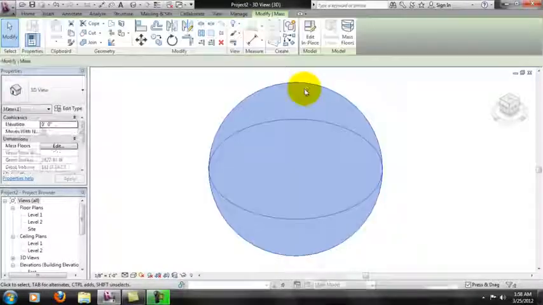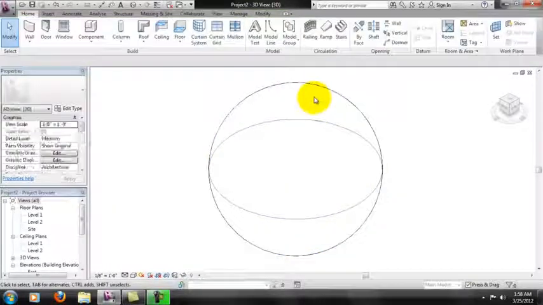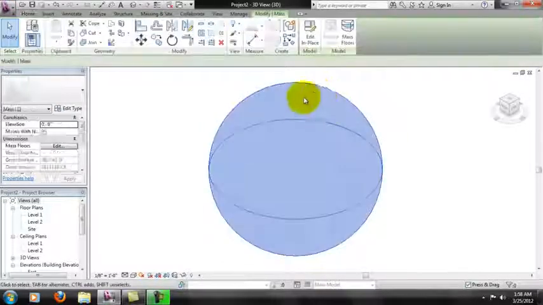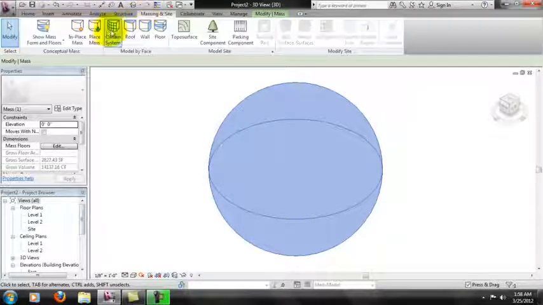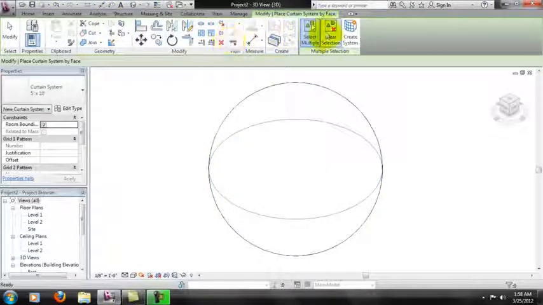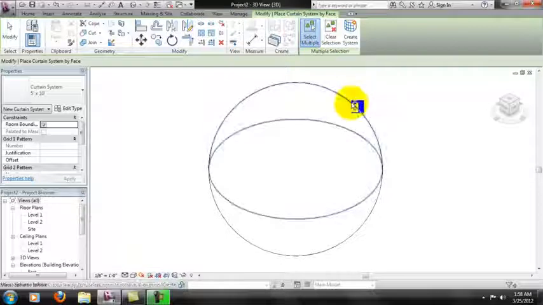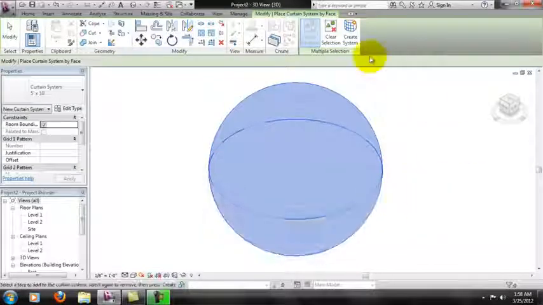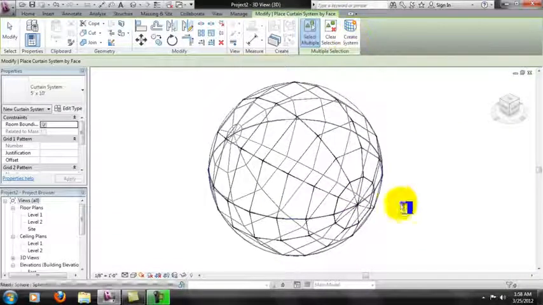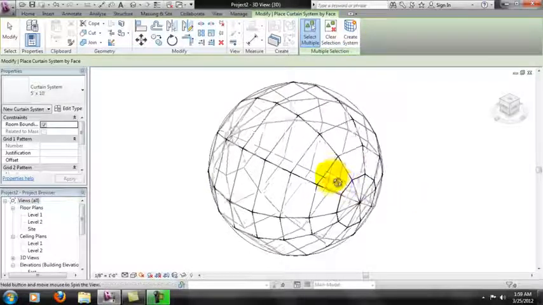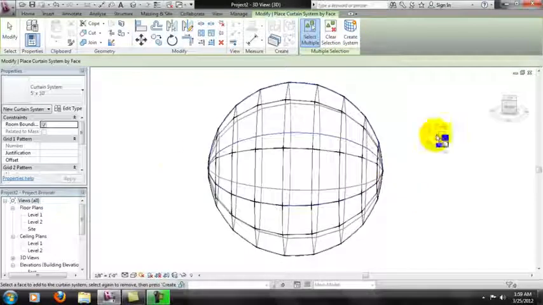And I want to show you what the difficulty is with this, with the two halves that we have here. If I come over here to massing and site again and do a curtain system, I'll select multiple, and I'm going to select the top face and the bottom face, and then hit create system. Alright, you'll see with reference to the front here, we would be looking down here, so this would be actually the top of our dome.